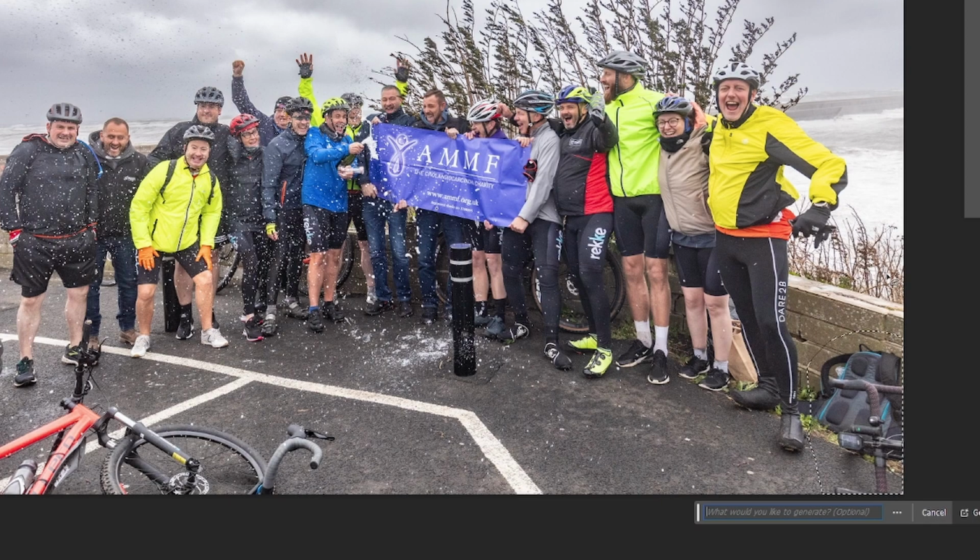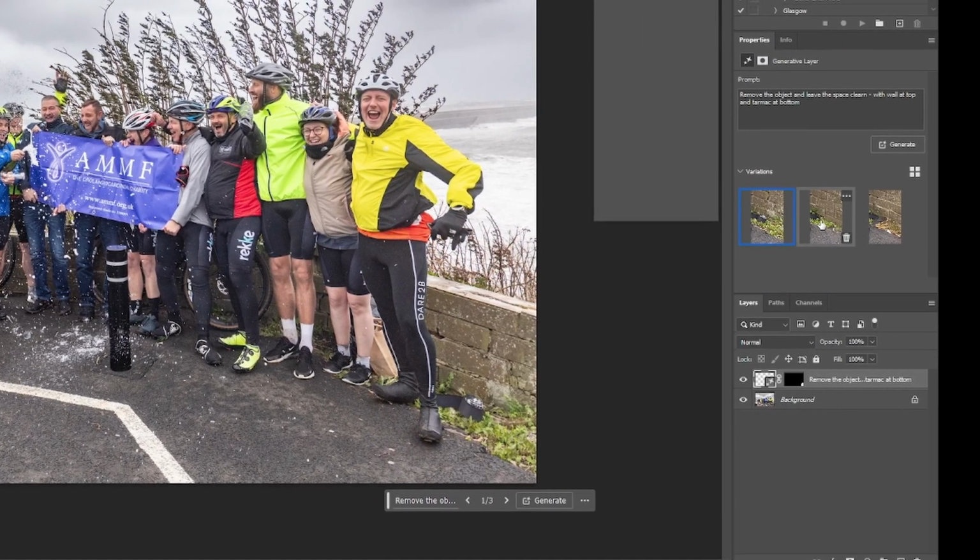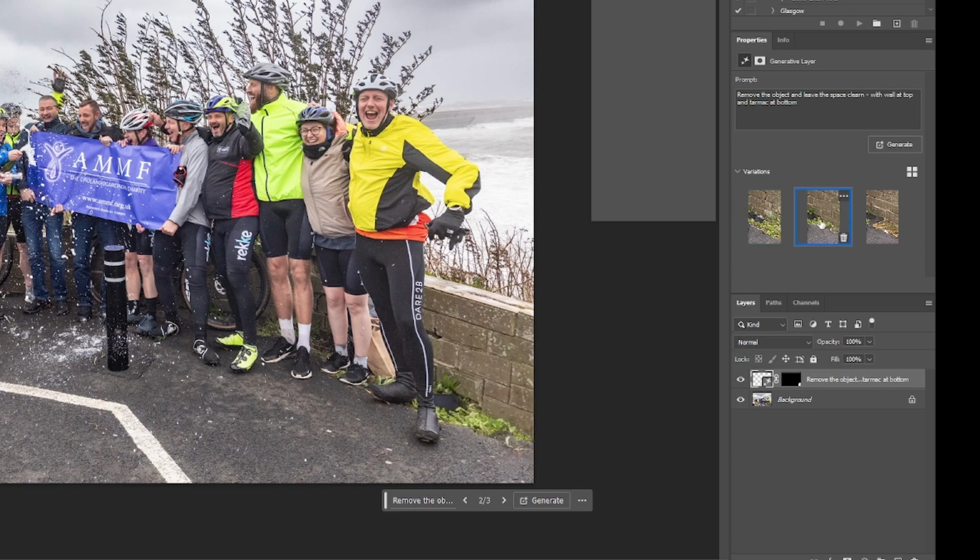So I want to remove the object and leave a split space, clear with wall at the top and tarmac at the bottom. I don't know whether I've given it too much information there, so it's giving us a few options. Right, so here we go. We've got 3 options. We've got this one, or this one. So I think all 3 are good, but that middle one's the one for me.